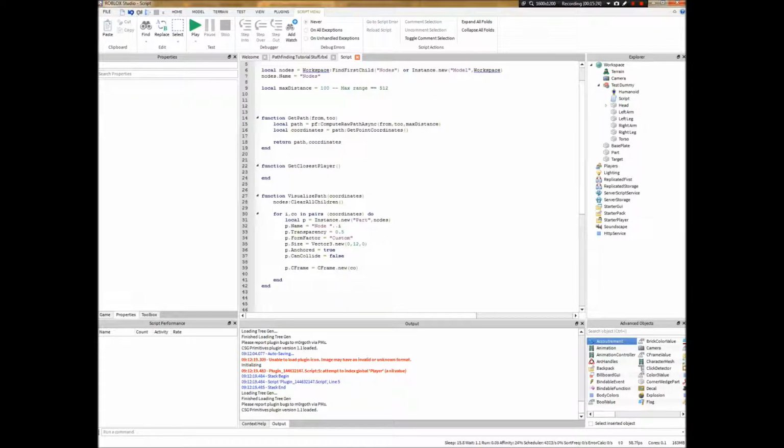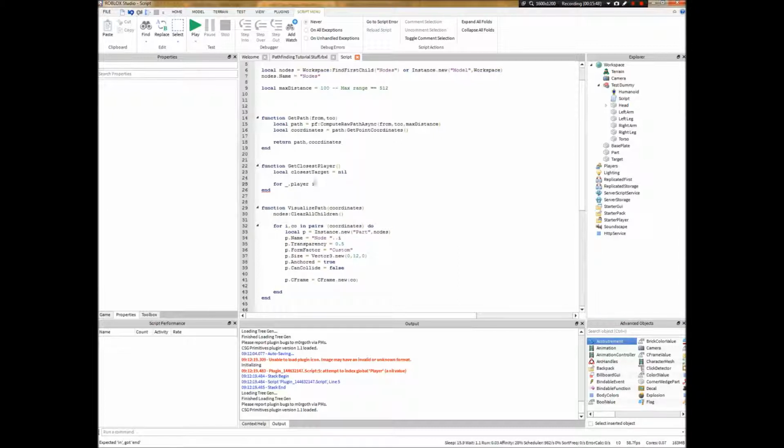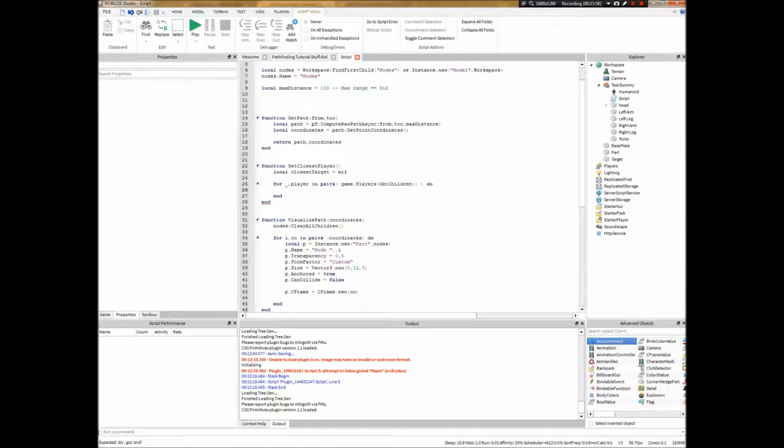So, how do we get our player? How do we get our new targets? So let's first of all create a variable that we're going to set to nil for now. Closest target, we'll set to nil for now, and we're just going to scan through the player list in pairs. Game.players, colon, GetChildren, and that will scan through all the list of players currently playing.